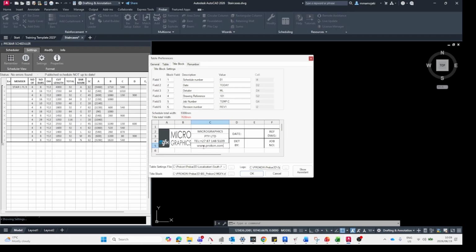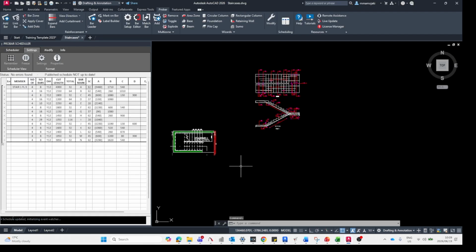and then we can change the website to mgfx dot co dot za, in capital letters. And then from there we can simply click, why am I using capital letters? That's fine, we can make change to that, mgfx, and then click on OK.